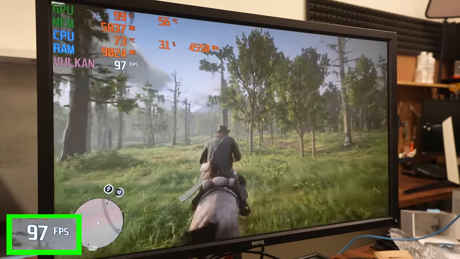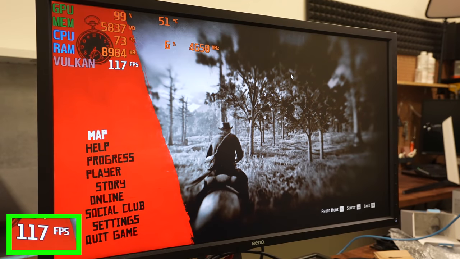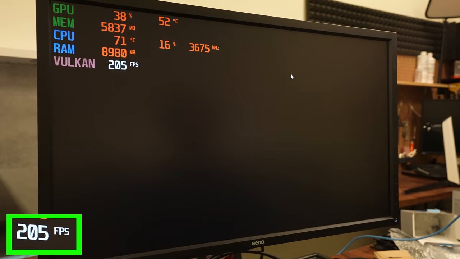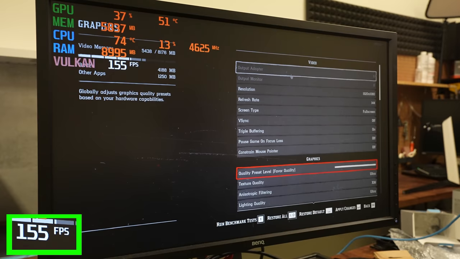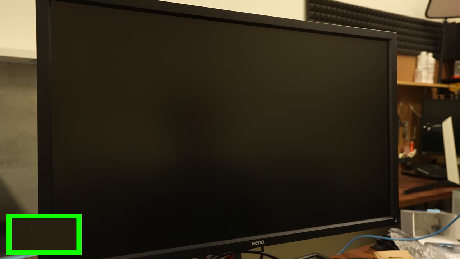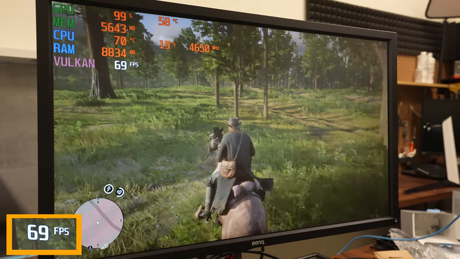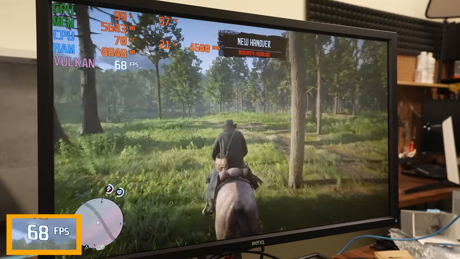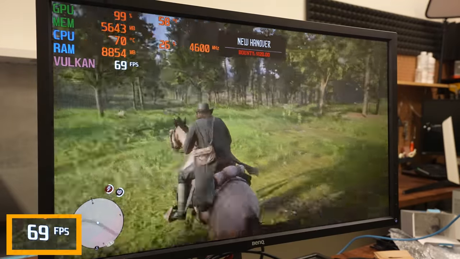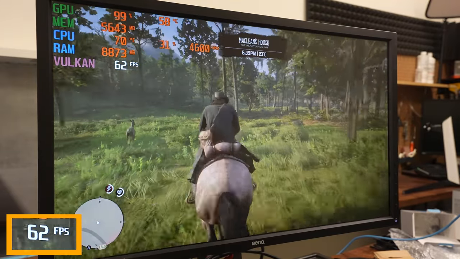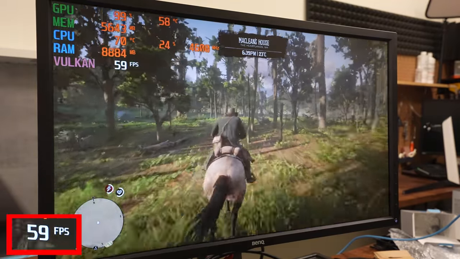I wonder what would happen if we actually maxed out the quality settings just really quick. For my own amusement, let's just do it. It's gonna absolutely crush it. You know what? It's not as bad as I thought. I thought we'd for sure be getting well under 50. But here we are, 1080p max settings, Red Dead Redemption 2.